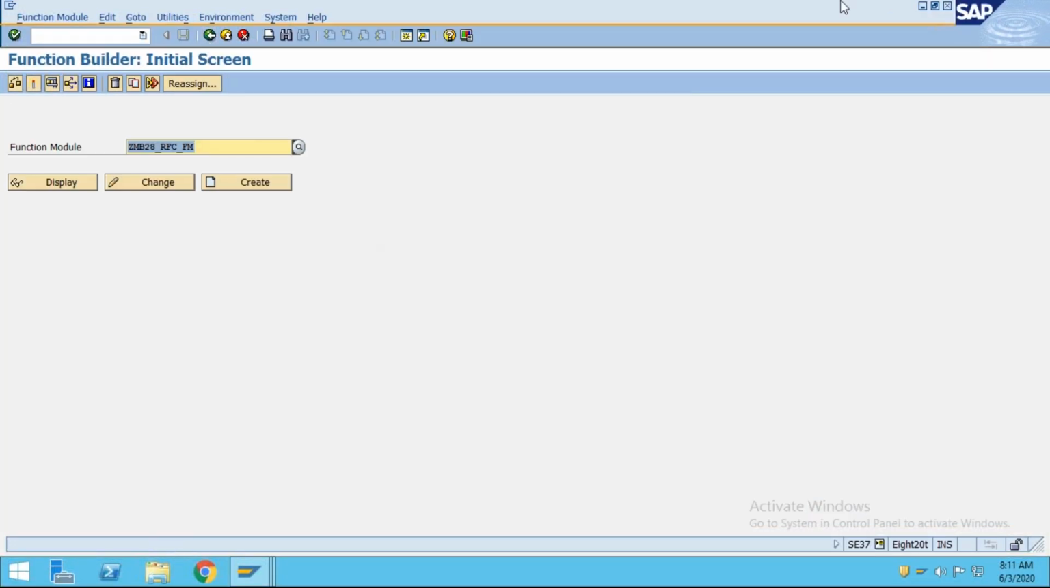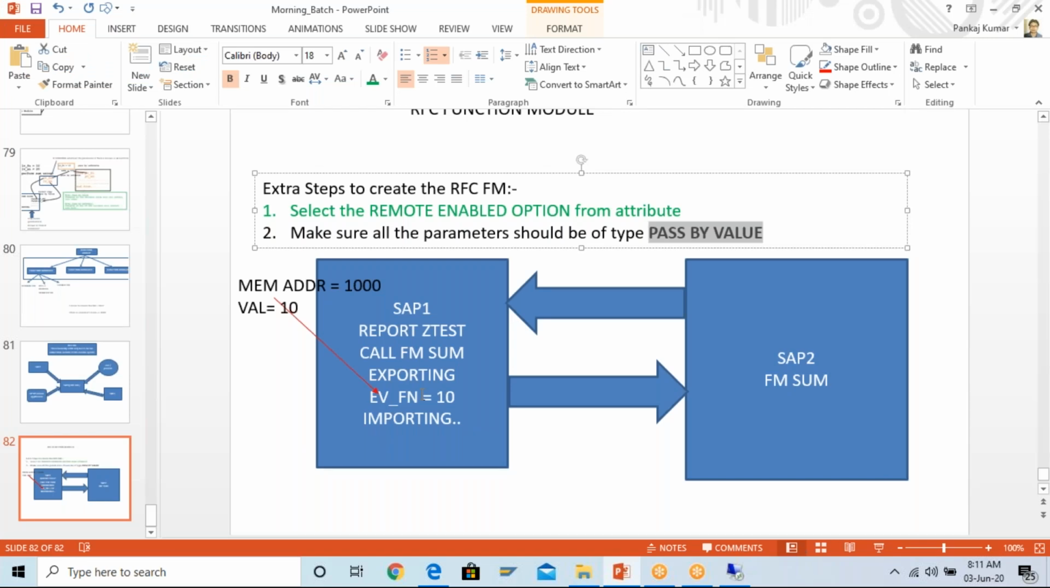Pankaj, does that mean in SAP system 2, we cannot change the value for the variables? I didn't get your question properly. Can you come once again? Our remote enabled function module is in SAP 1 system, right? Yes, your function module is here, this fm sum.